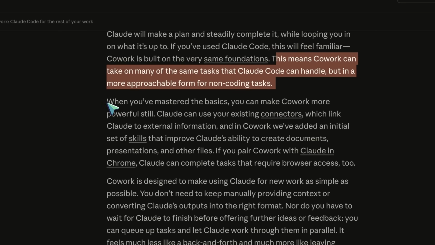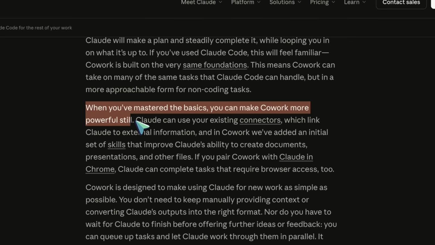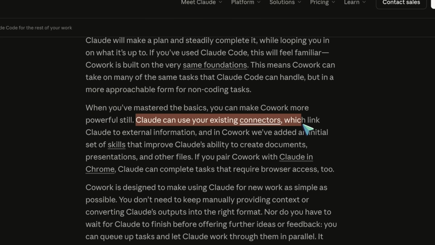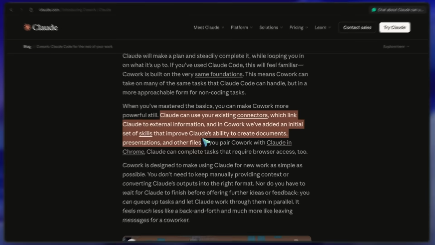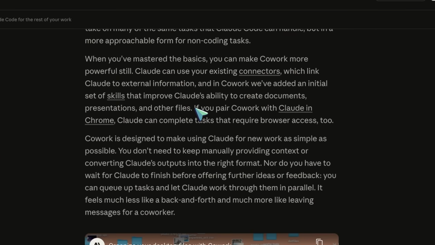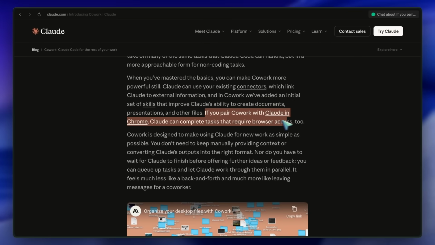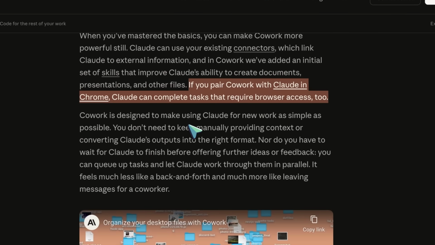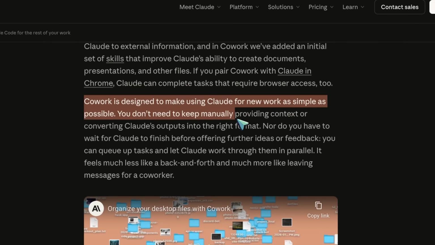When you've mastered the basics, you can make Cowork more powerful still. Claude can use your existing connectors, which link Claude to external information, and in Cowork, they have added an initial set of skills that improve Claude's ability to create documents, presentations, and other files. If you pair Cowork with Claude in Chrome, Claude can complete tasks that require browser access too. Cowork is designed to make using Claude for new work as simple as possible.